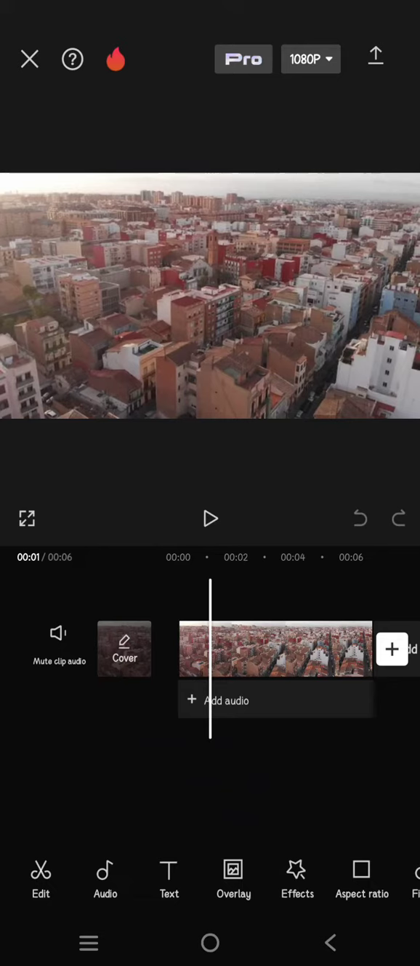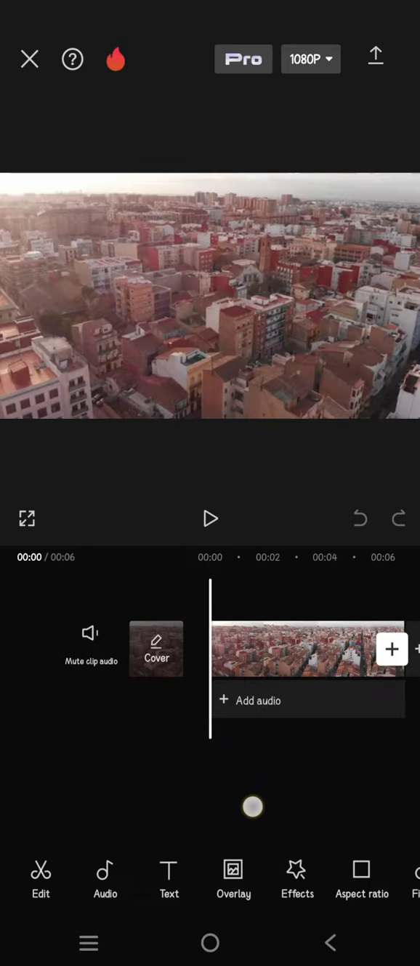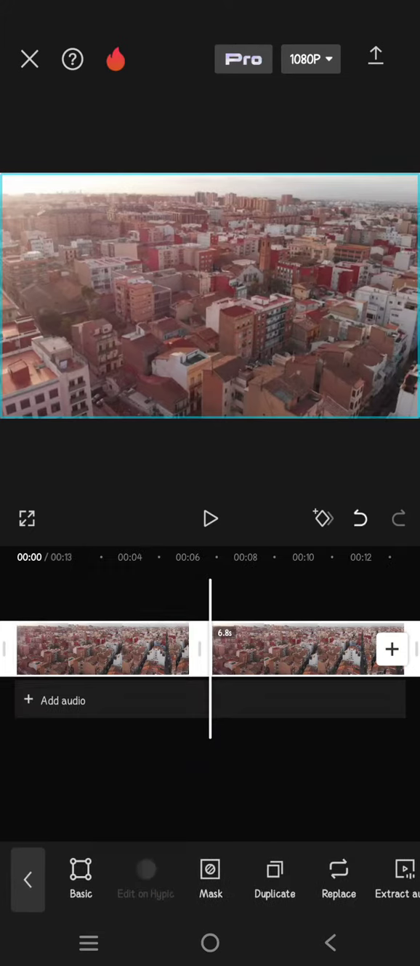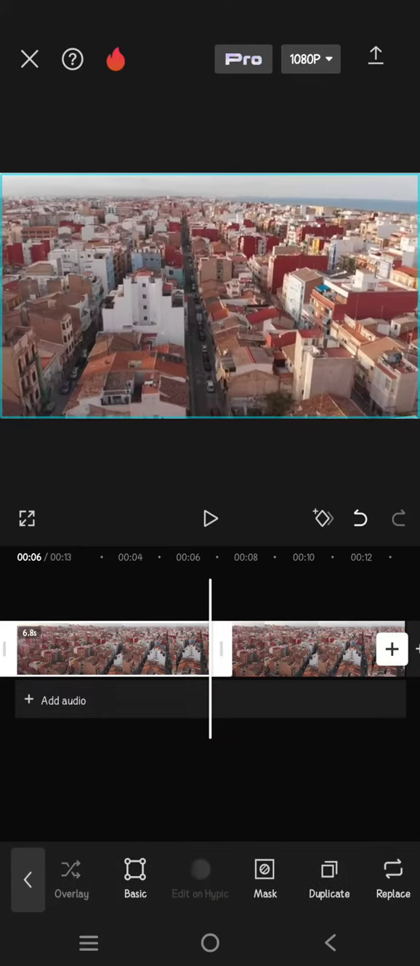On today's tutorial, I'm going to show you how you can make a before after video in CapCut. So first, just add the video that you want to edit and then duplicate it. Click on it and click on duplicate and make one of the video as overlay.